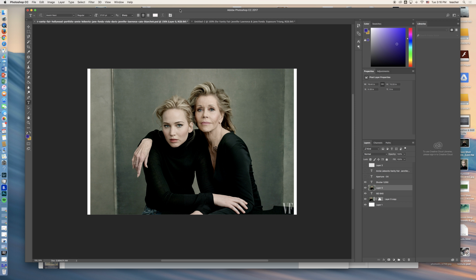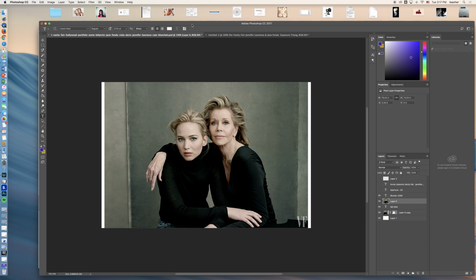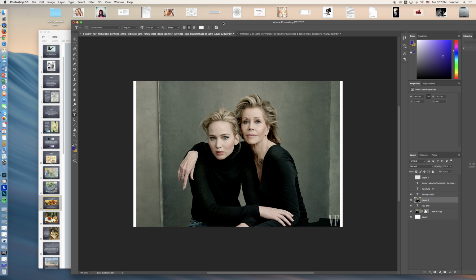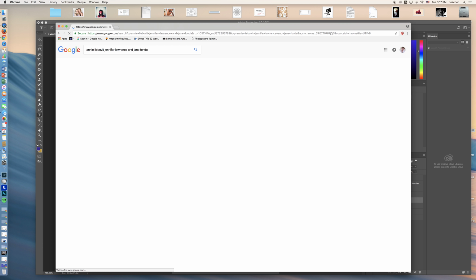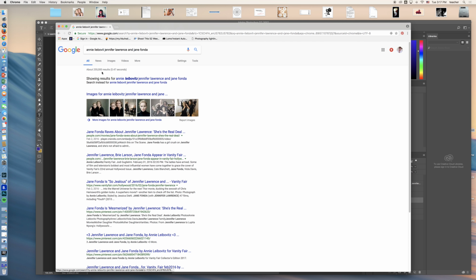And when I was searching for this image to get a properly sized image to bring into Photoshop and really be able to see what you're doing, you have to go into when you're searching, and I searched for Annie Leibovitz, Jennifer Lawrence, and Jane Fonda. So here's the image that we're looking for.